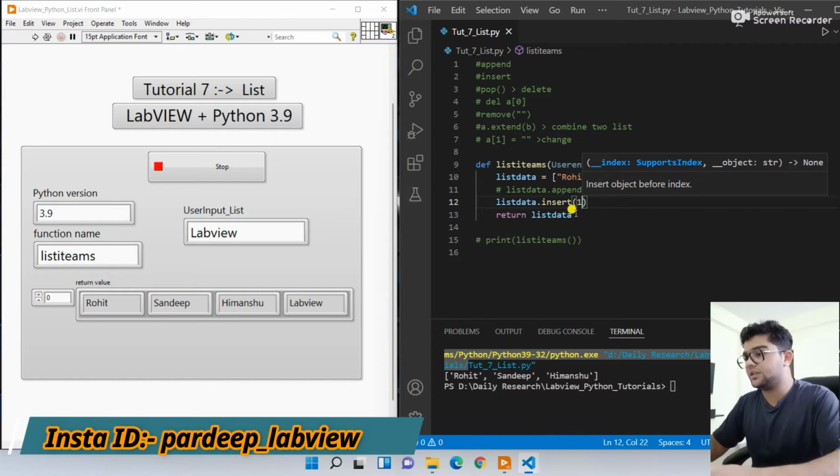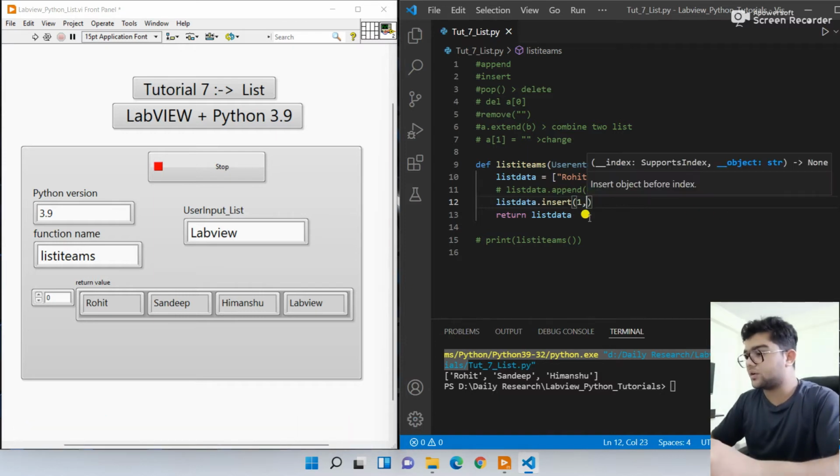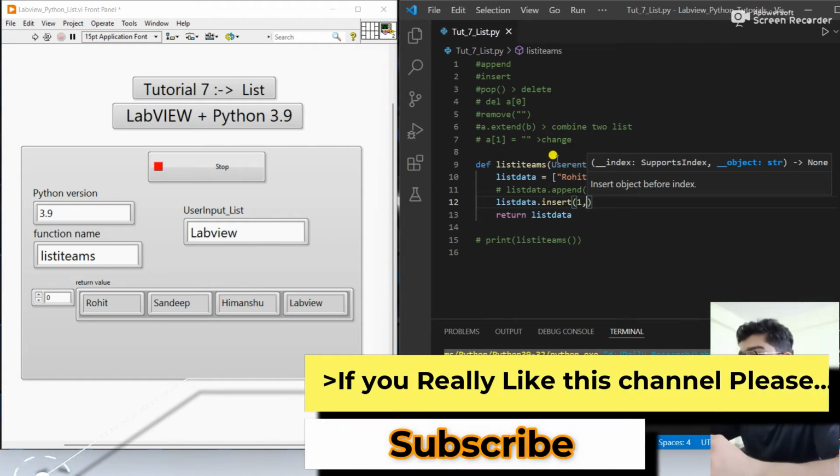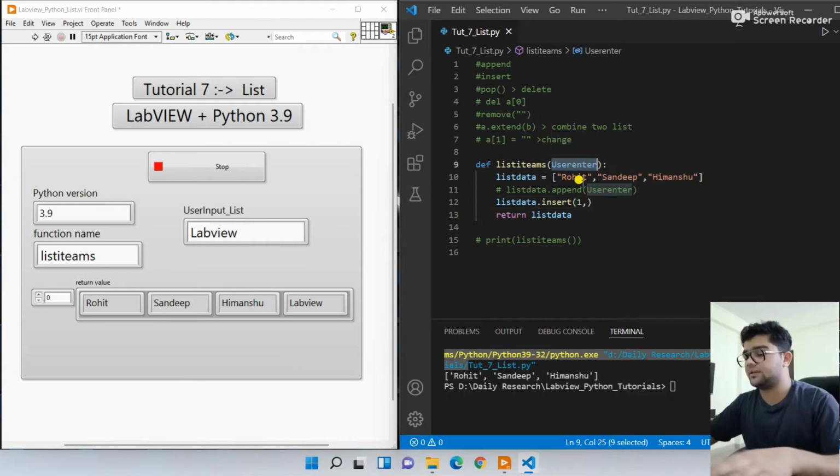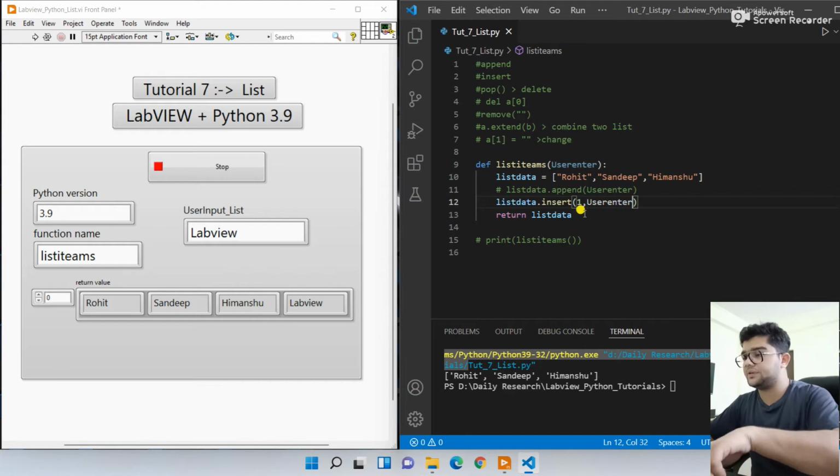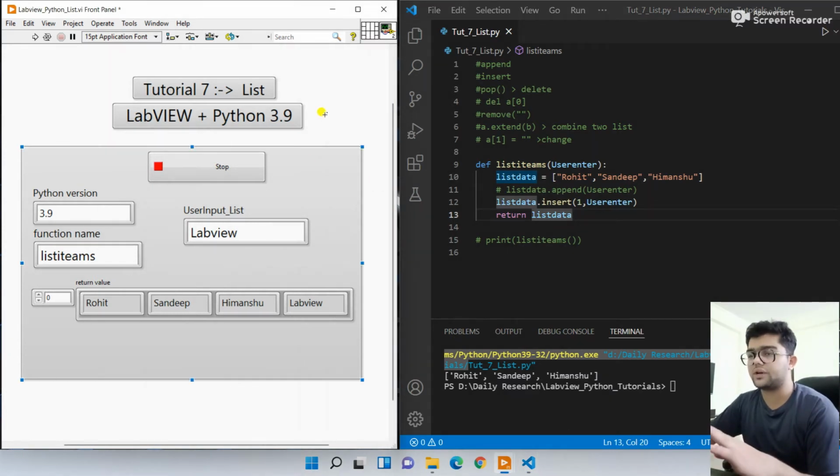Want to insert in the one and comma, and what you want to insert here, I want to insert this user enter. Just copy this one and paste here. And one is like this: 0, 1, 2. Okay, now let's test how it works, guys. Now maybe everything is done. Save this one, and everything is done, no need to change anything in LabVIEW.